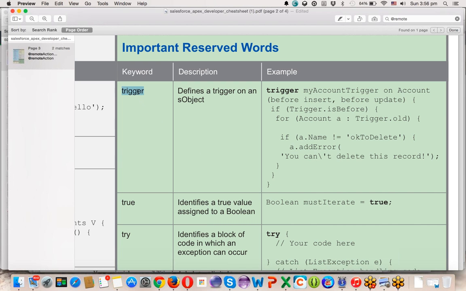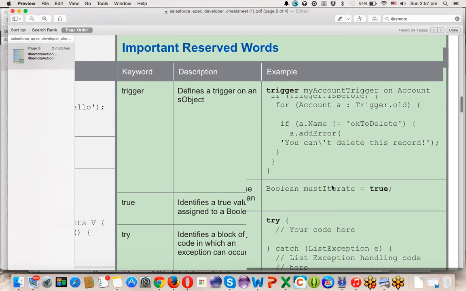Trigger: we use this as a keyword for writing Apex triggers. We use the trigger keyword, then the trigger name, on which object, and these are the events in this trigger, and this is the logic. Here, on account, before insert and before update, I am running this logic. This is the actual definition of the trigger.